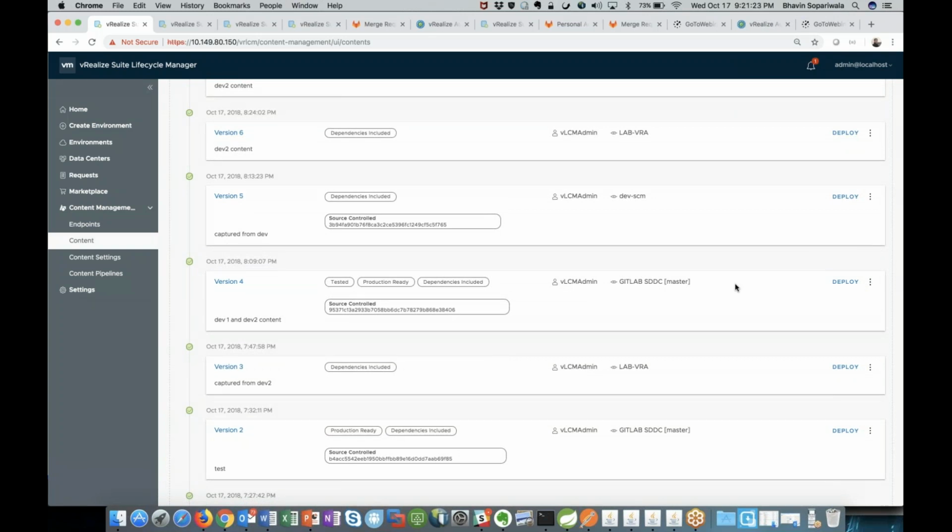Now we again check out the code from the source control, that is at version 4. So this version 4, we are saying it has developer 1 and developer 2 content. First what I will do, I'll test the content. So I'll test that content using the test. So basically we test the content as well.